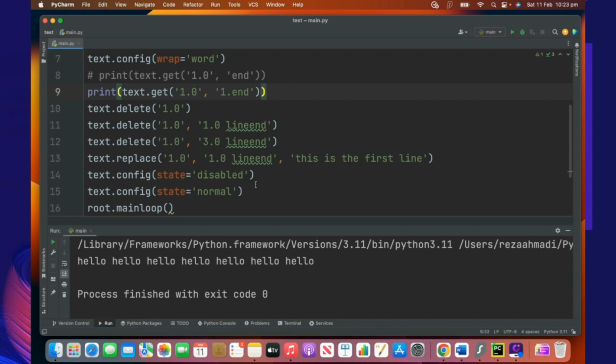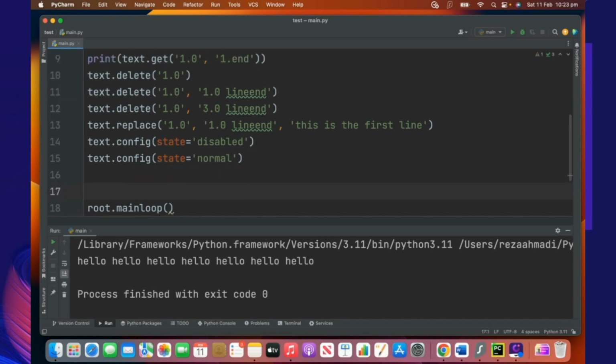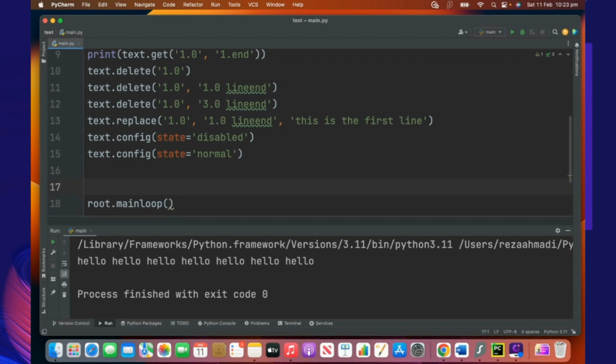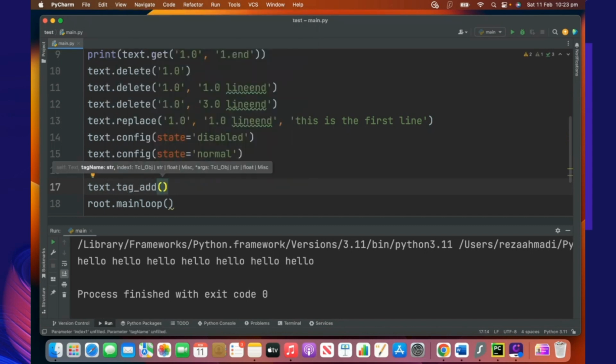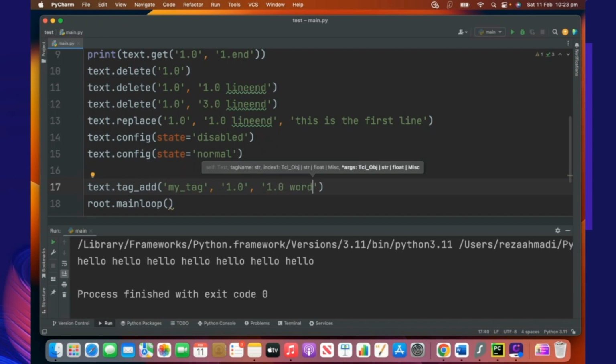Now let's go to something interesting. We have a concept of tag and mark. Let me show you how this works. So we say text.tag add. We want to add a tag. We need to name it, so I will say my tag. And what is this tag? From line 1 first character to the first line end of the first word end. So we start from the first line, and go to the end of the first word, and we tag it as my tag.